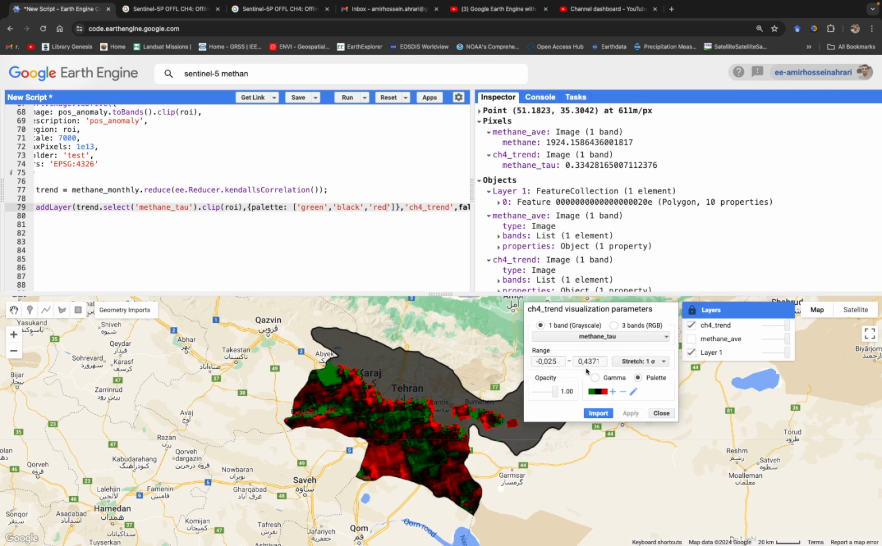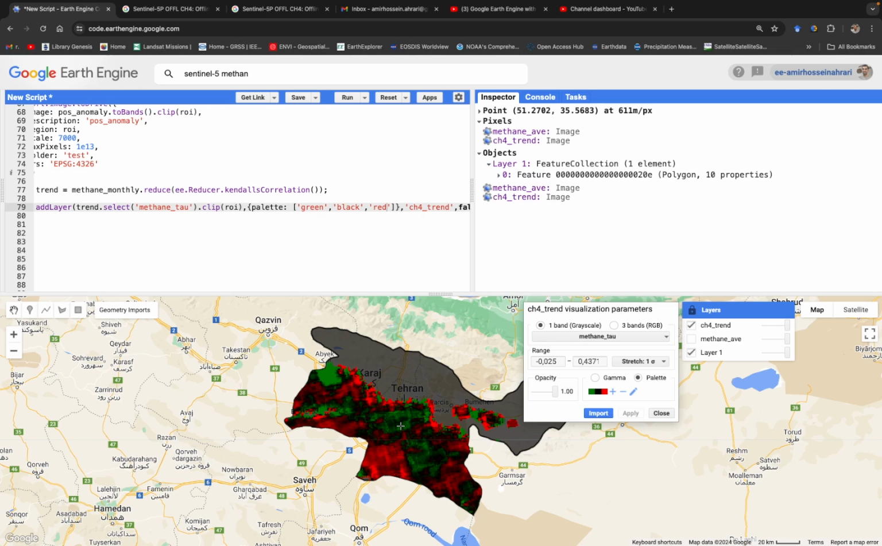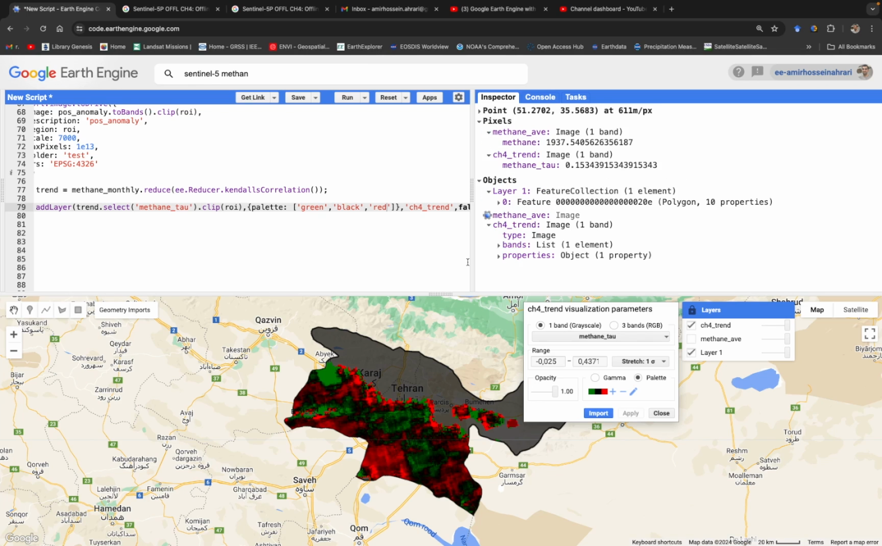And also it is possible to see some darker pixels with values above 0. That might be tricky, so only trusting the colors in Google Earth Engine is not enough, and I'm highly suggesting to use the inspection tools available in Earth Engine to make a conclusion about the status of each pixel. As you can see, it is 0.1, and it is still showing increasing values.